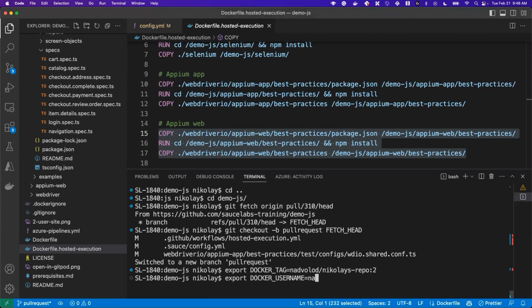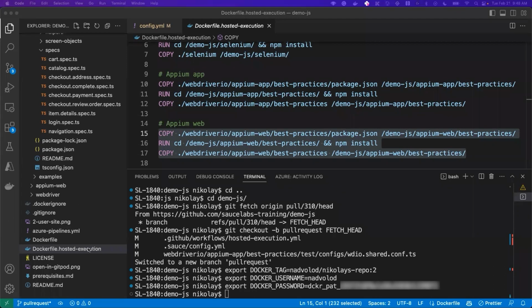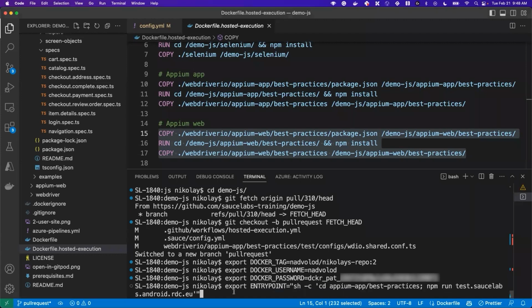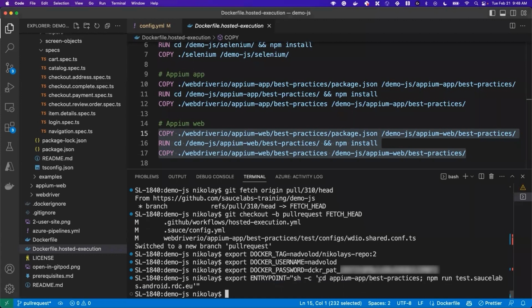Next, you're going to set your Docker username. Afterwards, you want to export your API key. And finally, you're going to want to export an entry point. The entry point basically tells us where the Docker should start running our automated tests. So you can see it'll navigate to this repository here using our best practices. If you have a different repository, you can of course point it to the appropriate path.